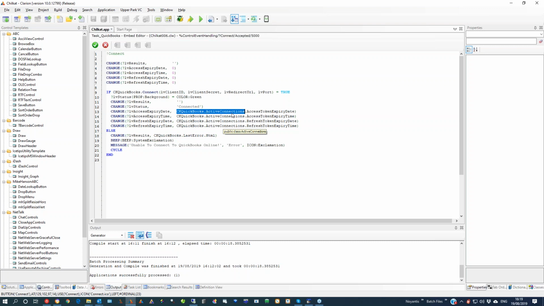So looking at this part of the class here, it's to do with the active connections. So just let me bring that into play. Are there any questions so far?